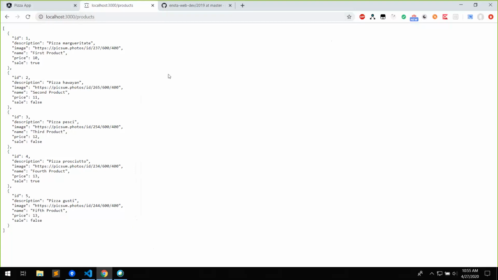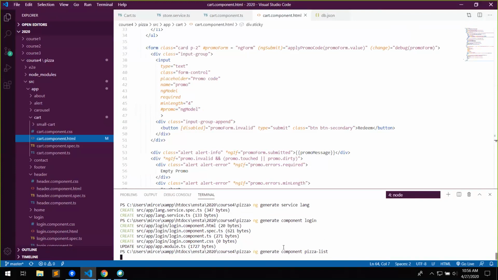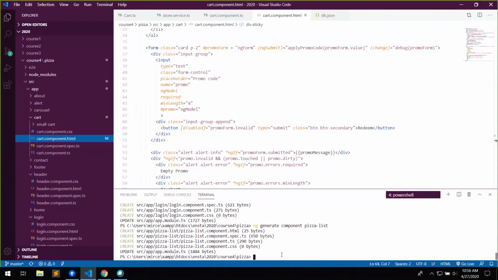Okay, so let's see how we can make a small admin for this product. So let's make a new component here. Let's say ng generate component pizza list. Ng generate component pizza add.